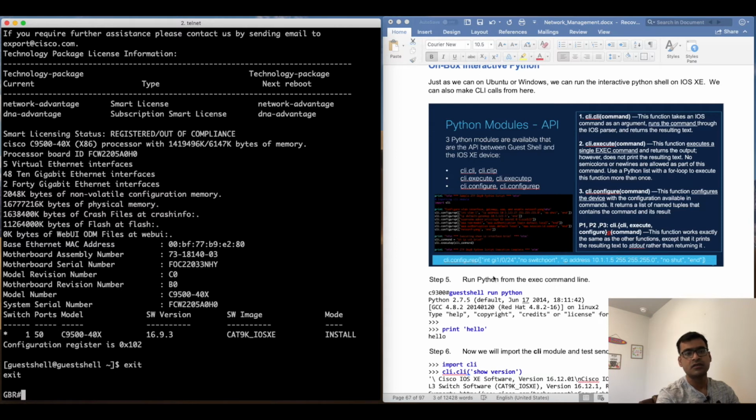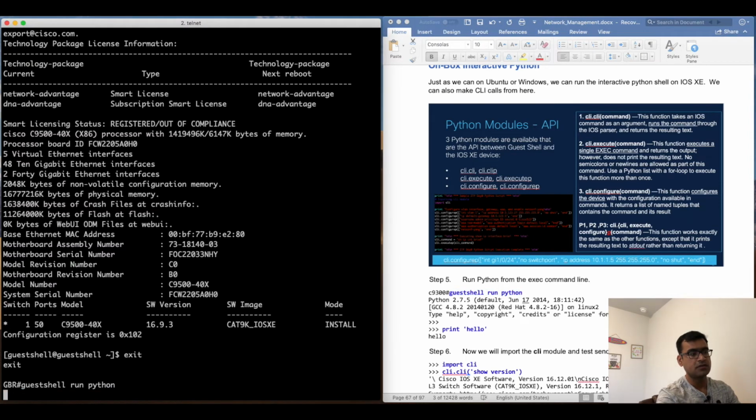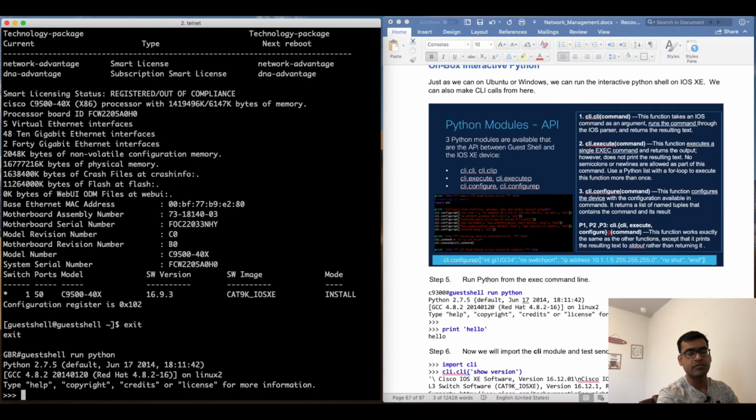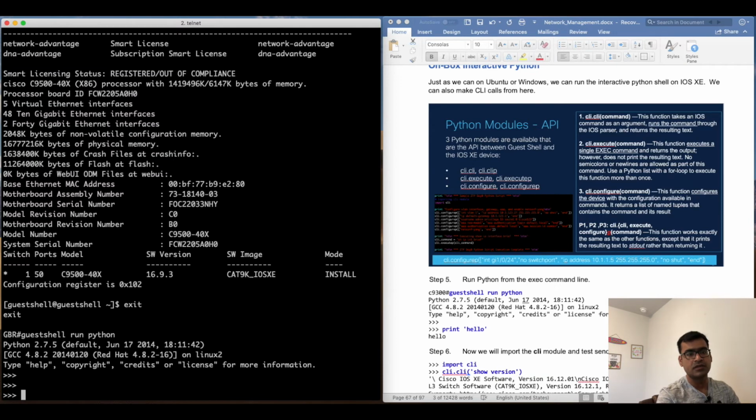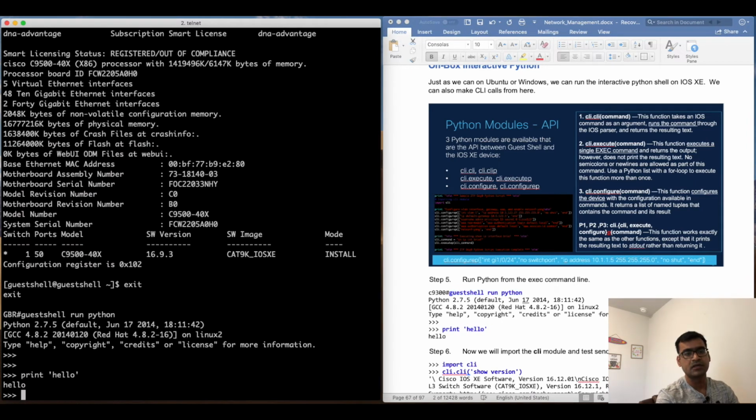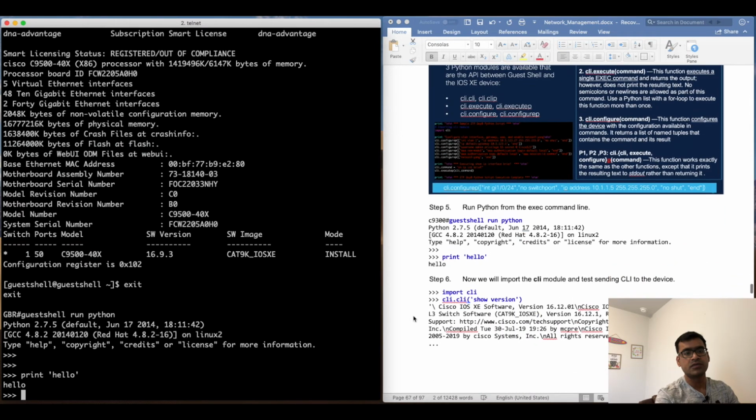So now let's log into the Python shell. I'm going to say guestshell run python, and just like on any Linux or macOS, when you type python, it'll drop you into the Python shell, and here you can actually run any of the Python scripts. The first command I'll show you is Python print hello, so it's printing hello. Then you can import CLIs, you can import some modules and run your command.